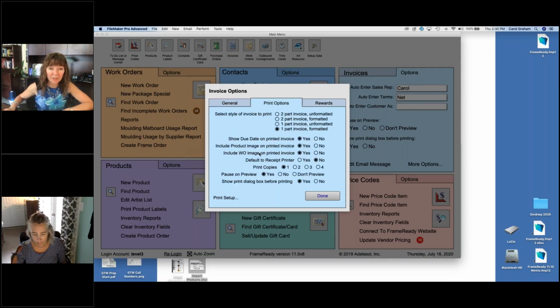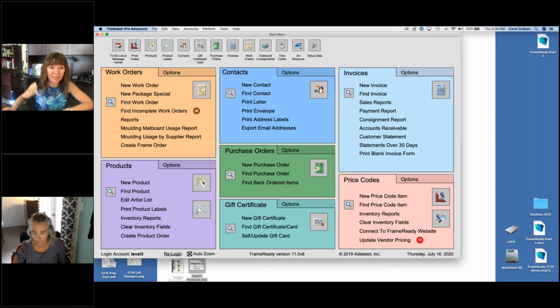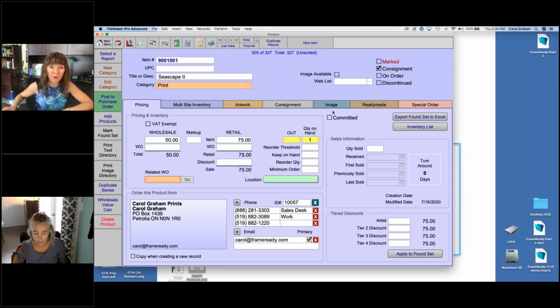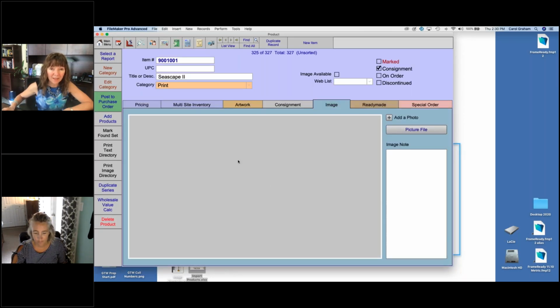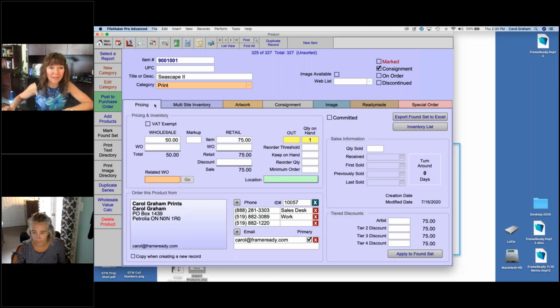And there's a couple of things. Include the work order image to appear on there, yes, and then include the product image to appear on the invoice. So that's both of those, both the work order and the invoice. As long as you have an image of that item in there, it will appear on the invoice. If there's no image, then it appears just as it normally does.